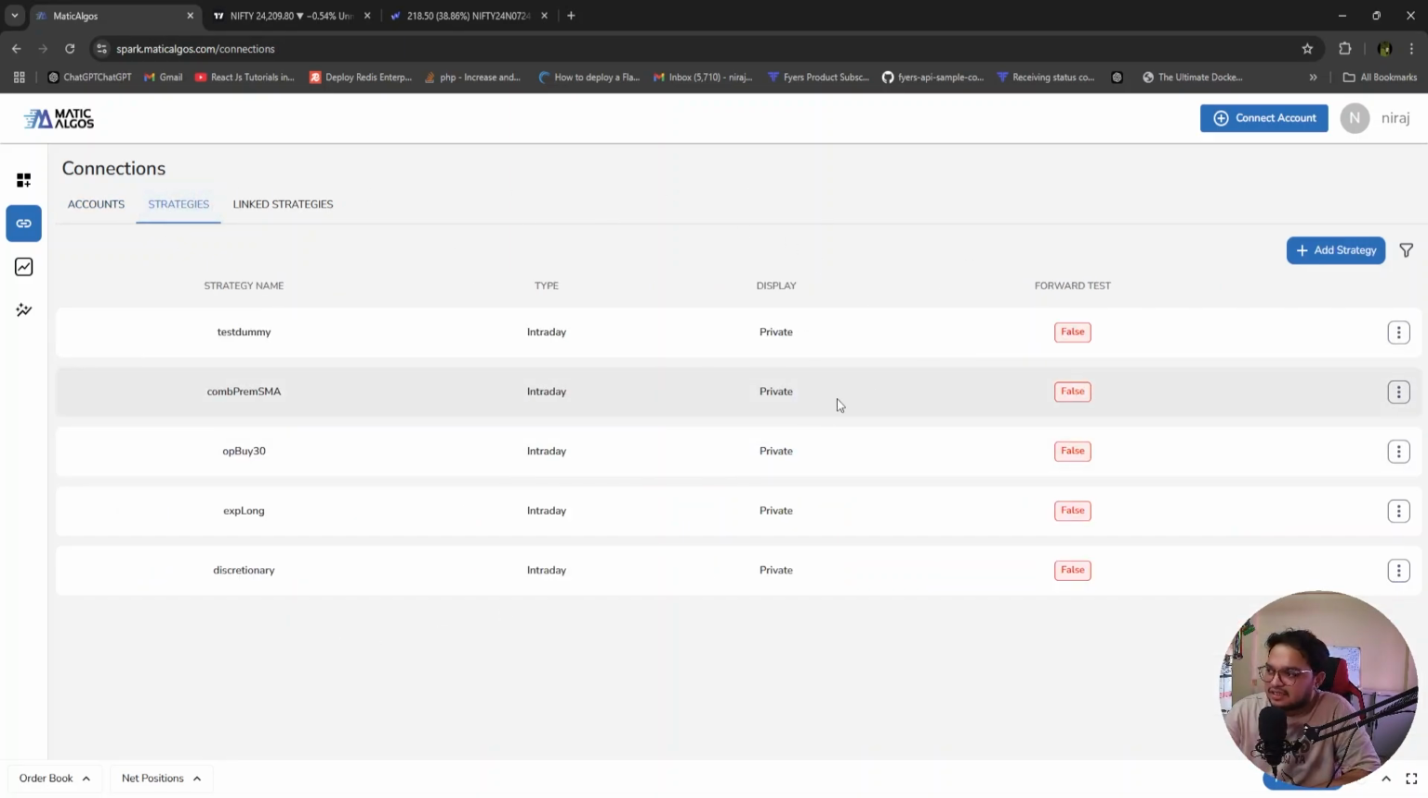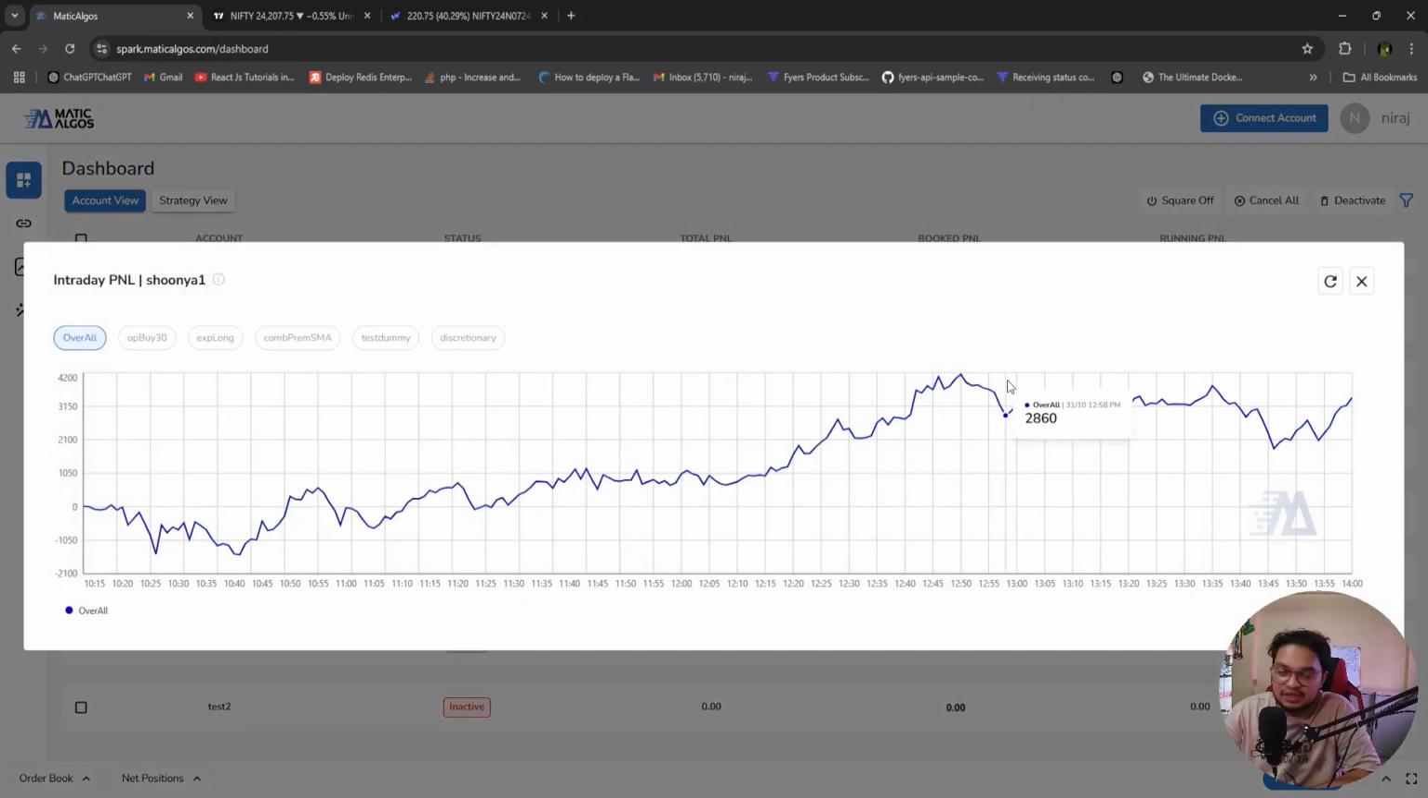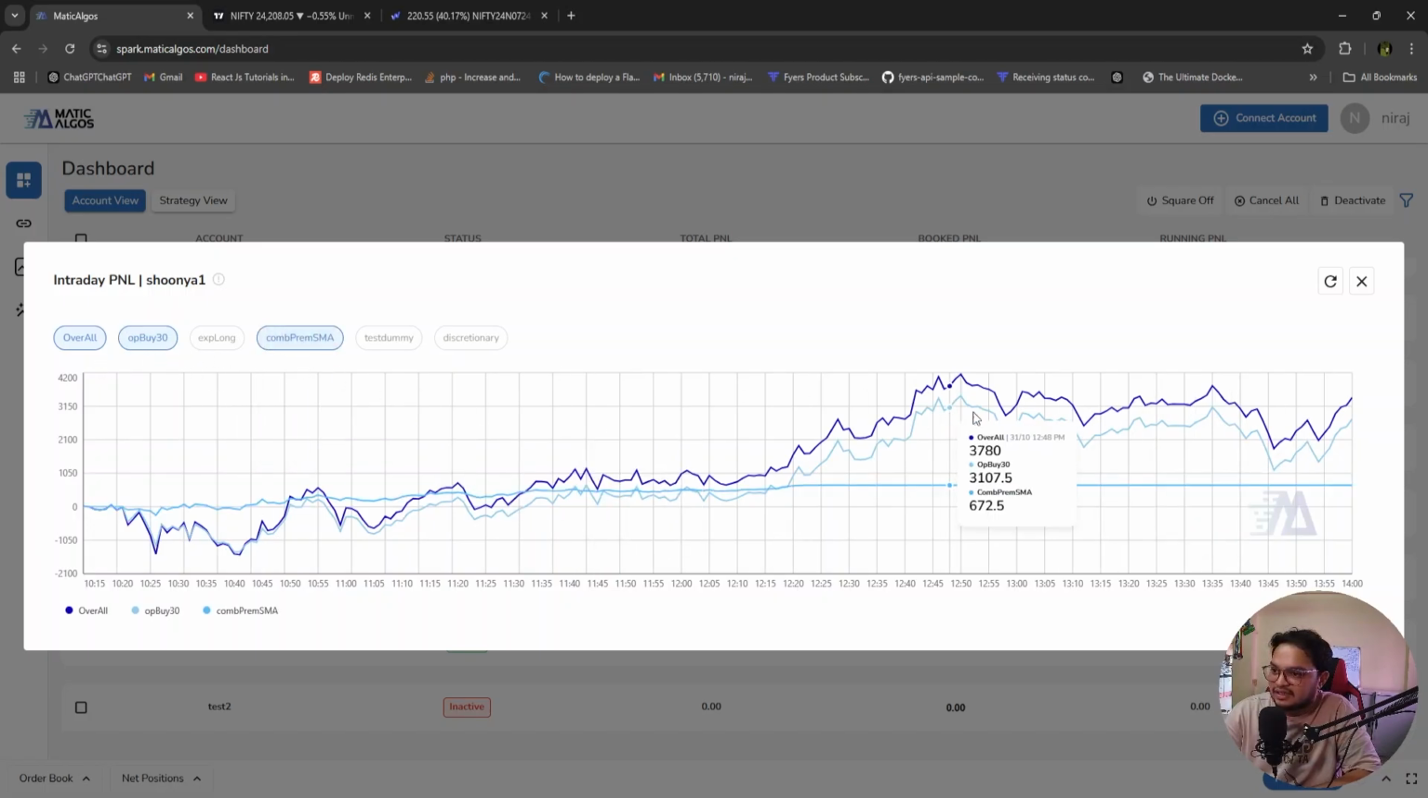And these are the strategies. Currently I have two strategies running live right now, as you can see in the dashboard. This is my live account of Shunya, and this is the overall PNL for today. If you want, you can also see the PNL for this particular strategy, which is OP by 30. This strategy got squared off at around 12:22, so after that the PNL is flat, but the second strategy is still active, and you can see the PNL curve for it.